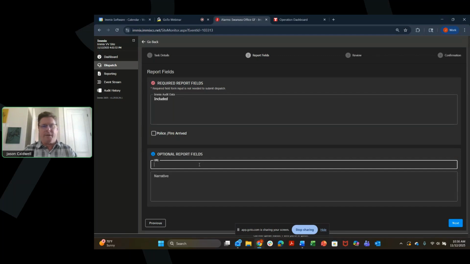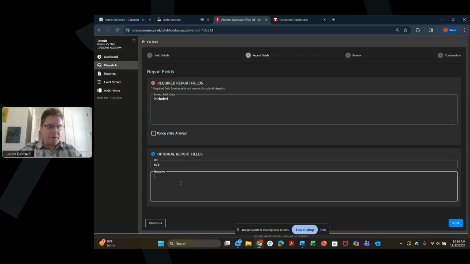So if you wanted to put a URL in Immix, it's going to automatically port a URL over to the event. So you do not need to include a URL for any Immix data. It's going to automatically be included in the report. But if you were maybe monitoring from a native client interface and you wanted to pull some video from there, you would have to cut and paste a URL. But we'll just call this NA. You don't have to actually put that in. It's an optional field. You can type in any type of narrative you want. So we'll just put, you know, test narrative. Sorry, I'm a chicken pecker typer.